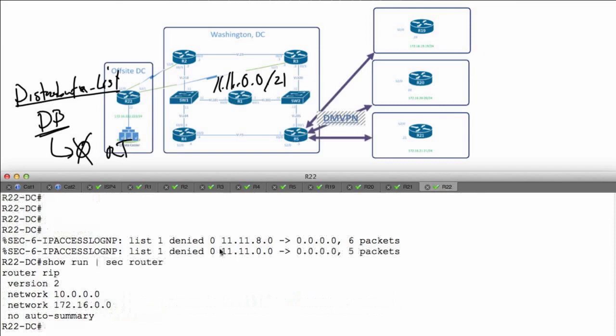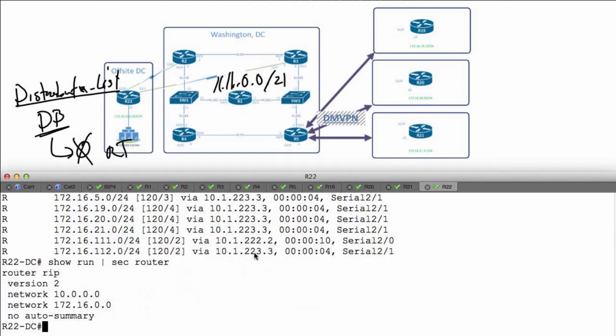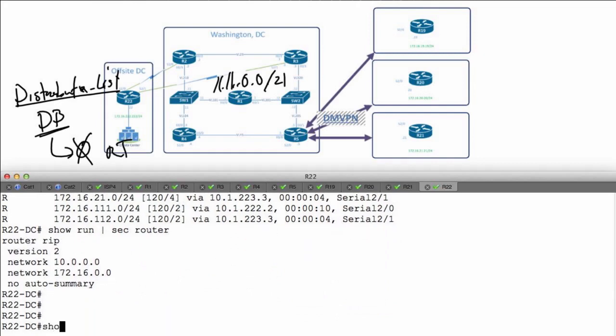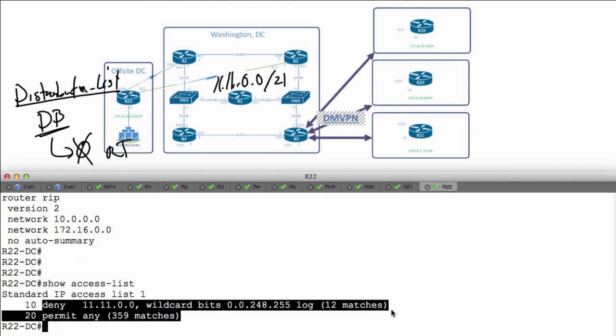So the issue here is I'm still matching packets. And notice it's telling me it's specifically denying this one. So what's going on here? Show IP route, show run section router RIP, no auto summary, network prefix. Show access list. Well, here I'm still denying traffic.